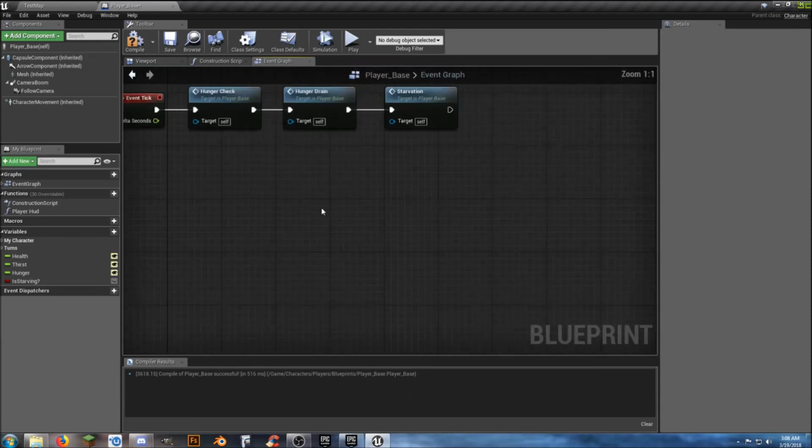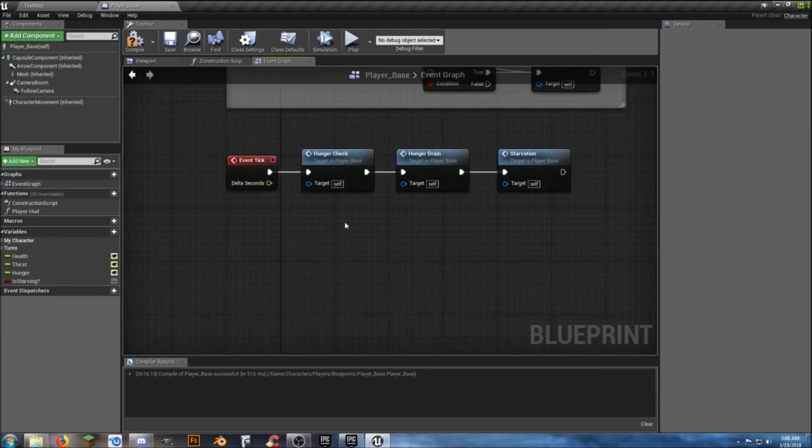We can now take this and throw it somewhere off to the side and not have to worry about it. So again, we need to do the same thing. We need to do a thirst check, a thirst drain, and a dehydration, so that it's going to do the same thing and drain those down. So hopefully you learned a little something, and we'll go ahead and continue. And in the next video, when we come back in, I will have the thirst check, the thirst drain, and a dehydration set up and working as well.